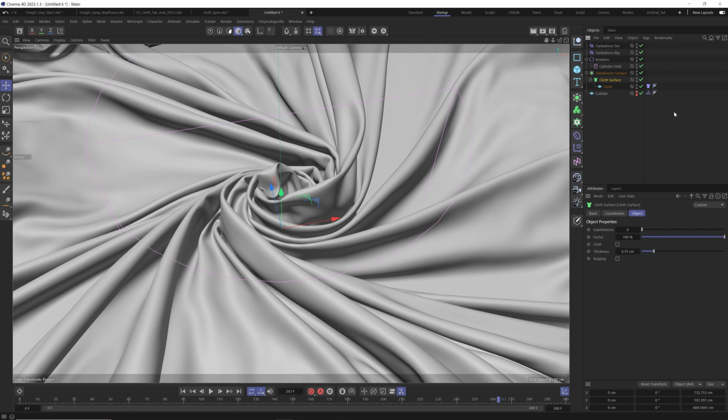Janky, not janky. So while we're messing around with the simulation, of course you want to turn these off, because it's going to slow down your simulation in your viewport. And so what I like to do is maybe even lower the subdivision in the viewport, but then render at a higher subdivision. So you can do that.